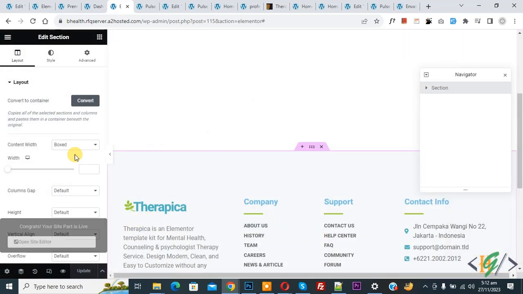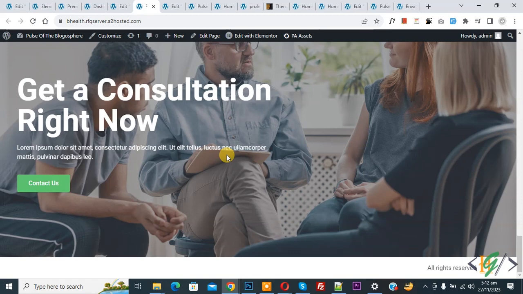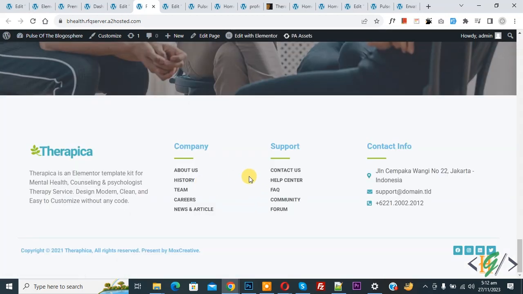Now update done. Now go to website. You see we have no footer. Now refresh the page and now you see footer. So in this way you can add JSON file for footer in Elementor Pro WordPress.